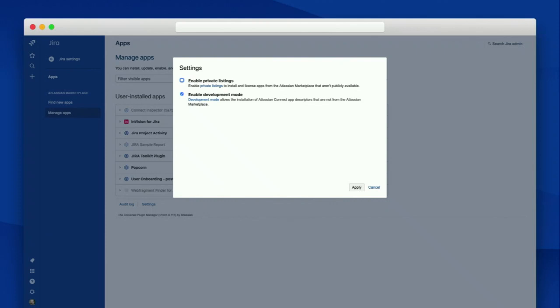That settings link brings up this modal. You need to make sure this enable development mode option is checked. This will allow you to install apps directly from a URL. Without checking this, you won't get that option.